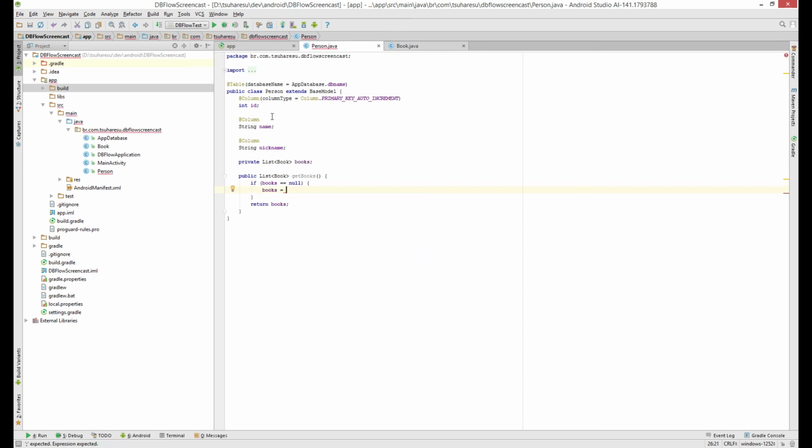And here we have something from DBFlow, that you have a lot of ways to do a select. Like you can do select.all and you get all the objects from some class, or you can do new select from book.class.queryList. So here I'm selecting all the books from the database, but that's not what I want.